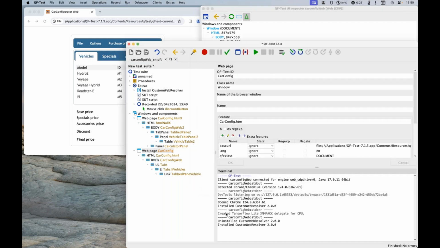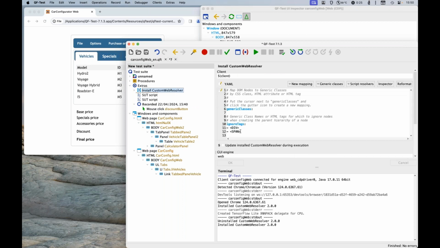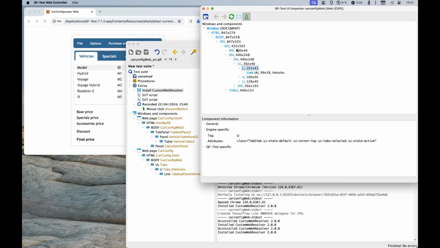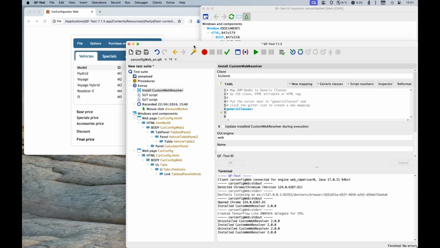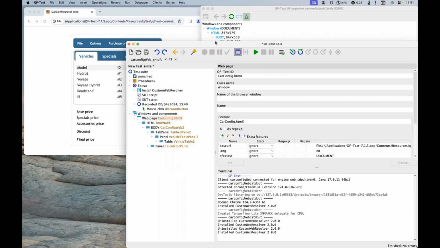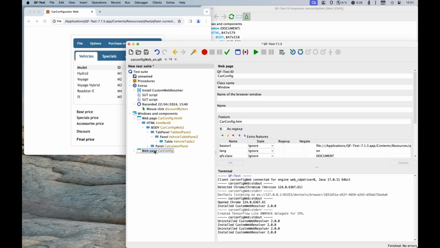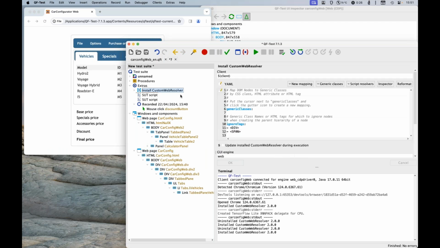This comes because my CustomWebResolver definition said, please ignore all div and span tags if they are not further interesting. If I remove that, for example, just run it again to activate it and then refresh, I will have all the divs here in blue. So QFTest now thinks everything is important. And if I re-record the component, you will see that the structure is much more complex by now. So it's a good idea to have the information here as well, always inside the CustomWebResolver.